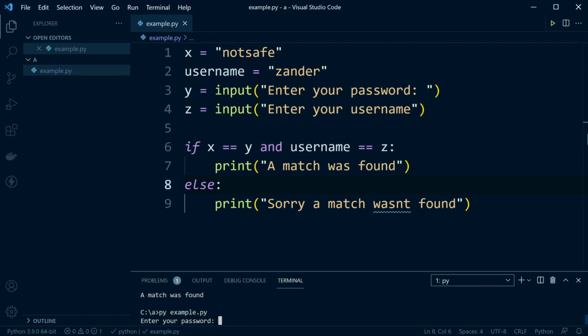So enter your password, not safe. Enter your username. So that should be Xander. Sorry, a match was not found. Let's just do that again. Enter your password, not safe. Enter your username. Okay. Let's type in Xander. A match was found. So here you see the example. I wanted a colon and a space, and that just makes it easy to understand. So let's just try something random. There we go. Sorry, a match was not found.